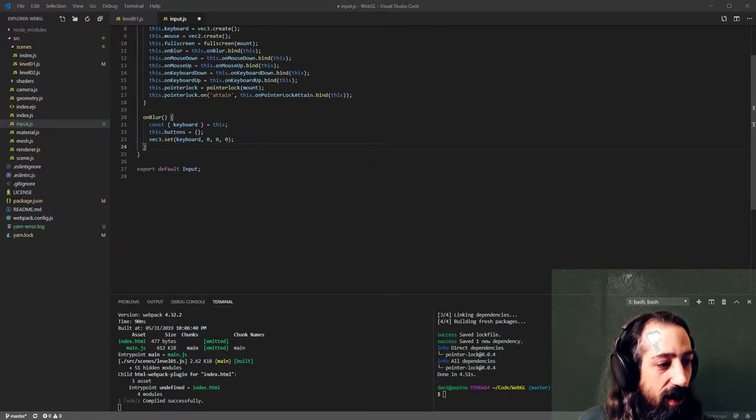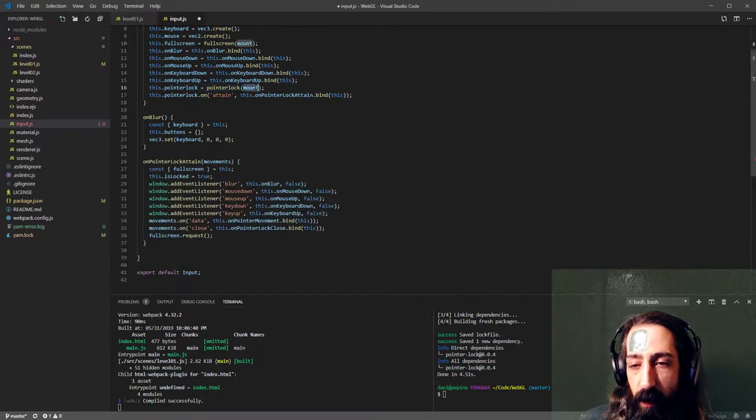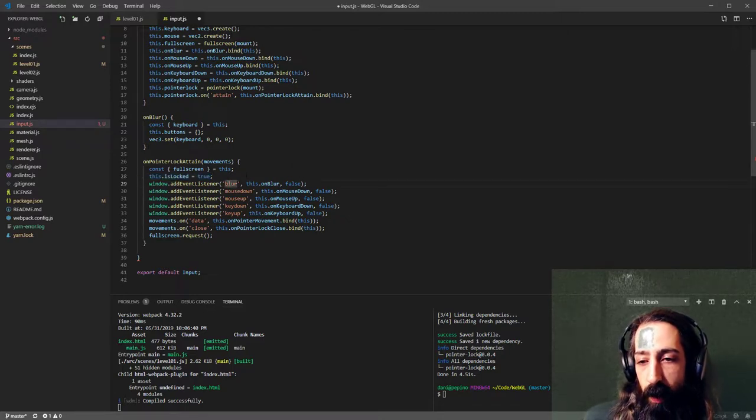Let me see. Of course, the first thing that is going to happen is that we are gonna obtain our pointer lock. So we just created our pointer lock instance on our canvas, or the mount, and whenever the user clicks, it's gonna dispatch the attain event and call these functions with a stream of movements. So in this case, when this happens, we're just gonna set a flag so we know the input is locked. When it's not locked, we're not gonna react to it. And when it's locked, we're gonna listen to whatever changes we want to make on our scene with the input. And once we have the pointer lock attained, we're gonna bind all our events, including the blur, the mouse down, and all that.